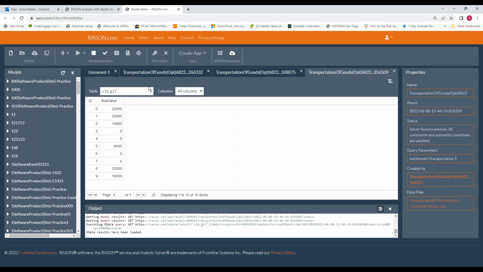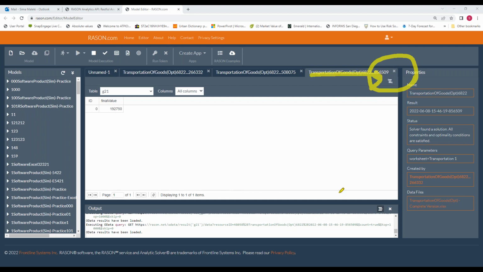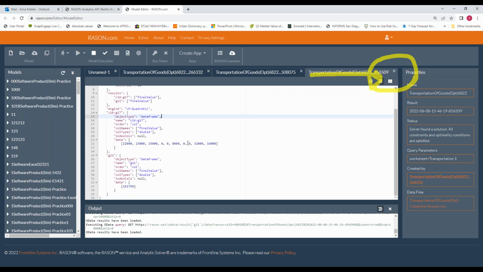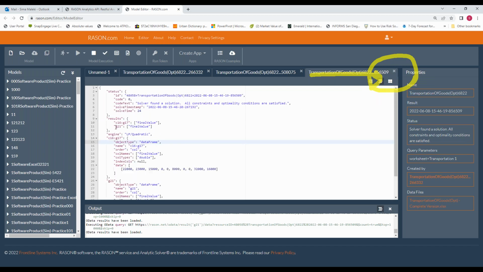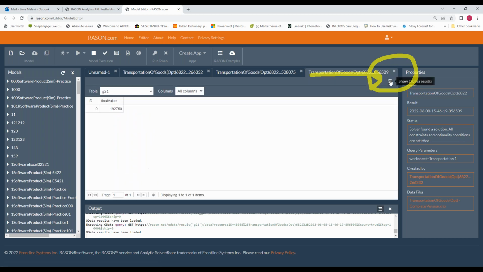These are just the final variable values. You can see the objective, and the beauty is you can actually switch. Clicking on this part, you can switch between JSON and OData. Here are the results in JSON, or you can switch back to OData format.